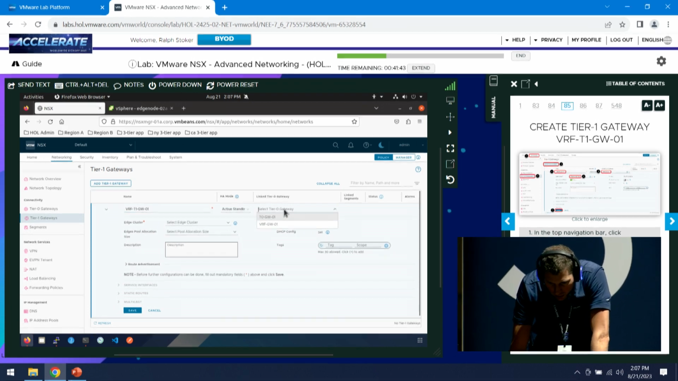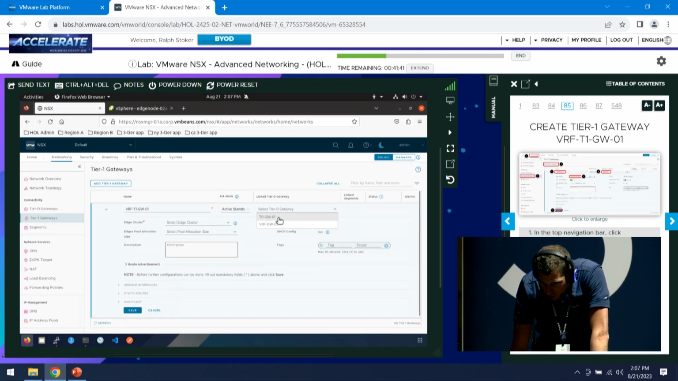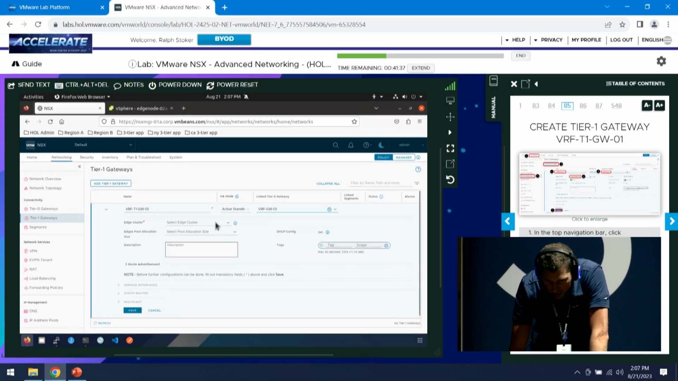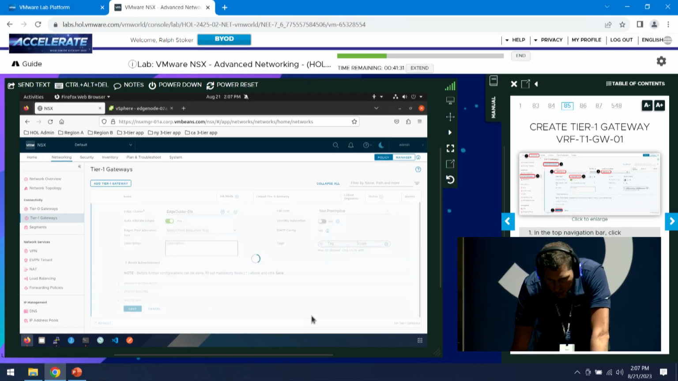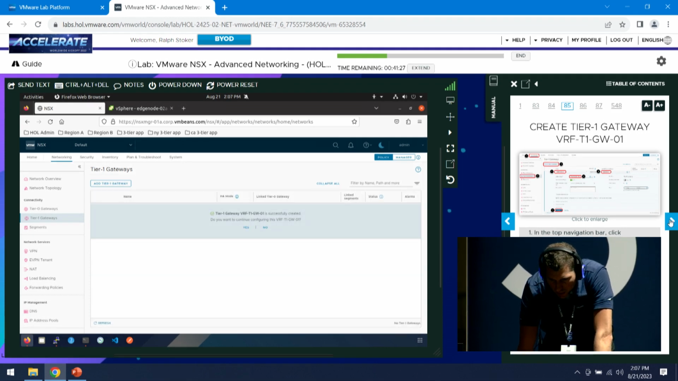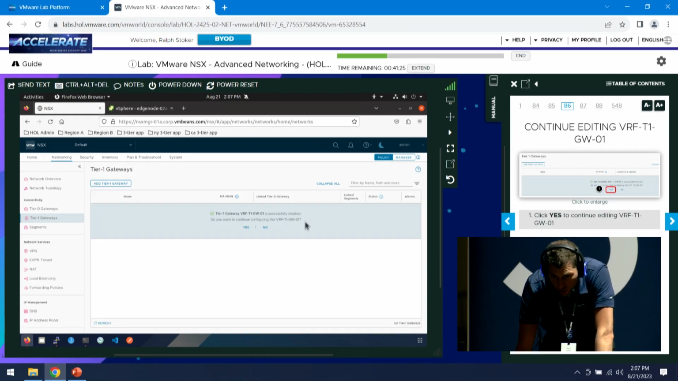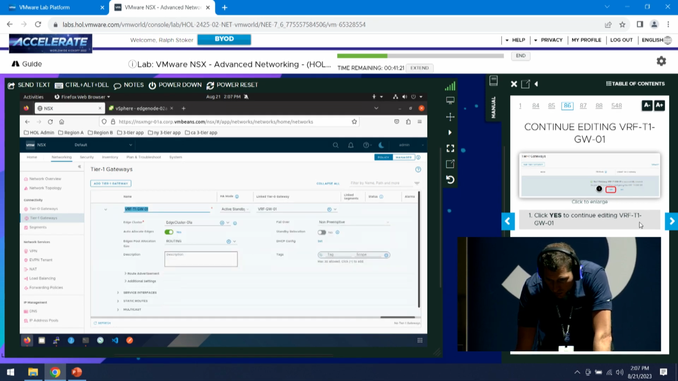And we want to link this. In this case, we want to link it to the VRF gateway 01. And we want to tie it to edge cluster 01A. Scroll down just a touch and click save. We do want to continue the configuration on this particular network, so feel free to say yes.